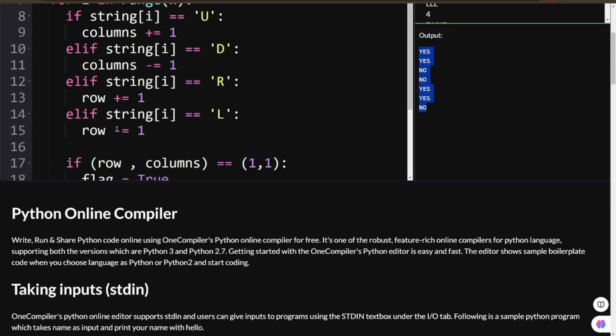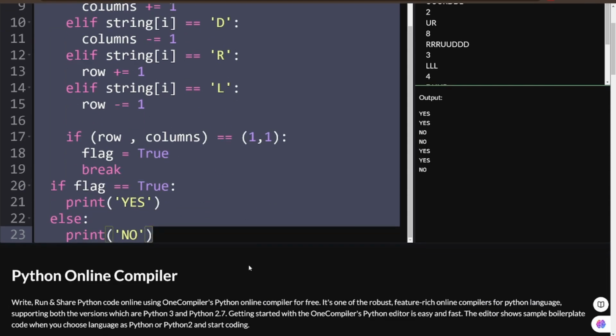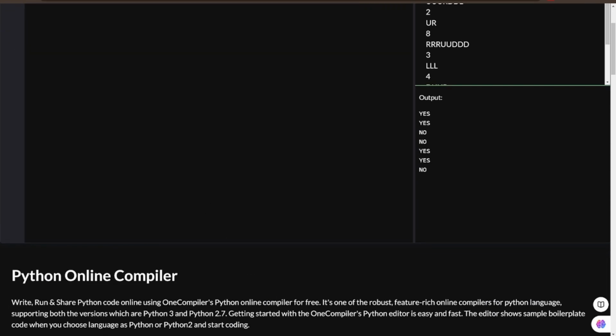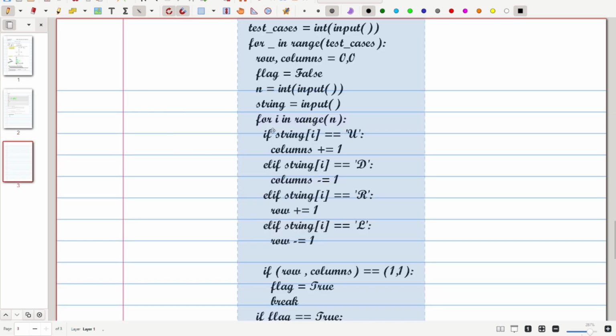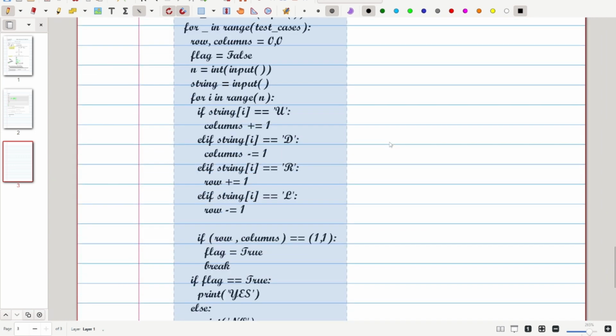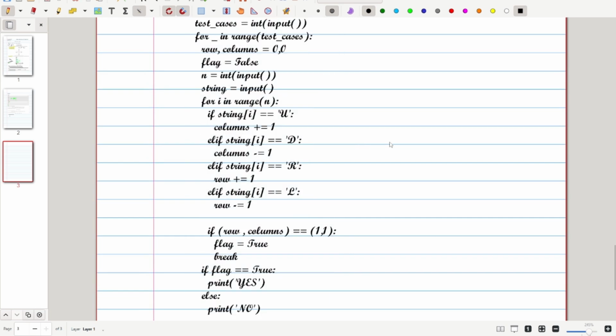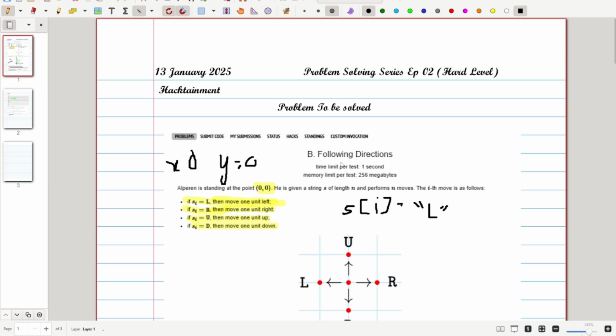So let me just paste this code into the journal app. Let me make a new page and then just paste it. This is the code, and the problem is taken from Codeforces. So if you want to go to Codeforces, you can just go and search this following direction.